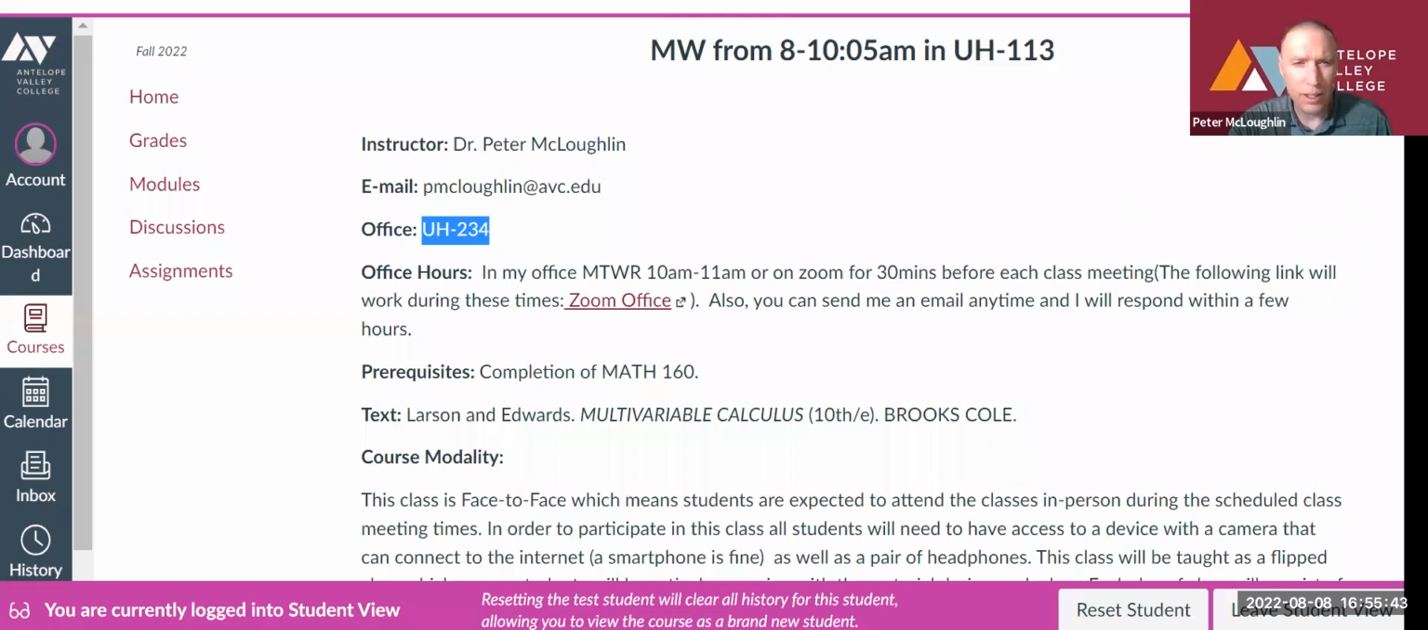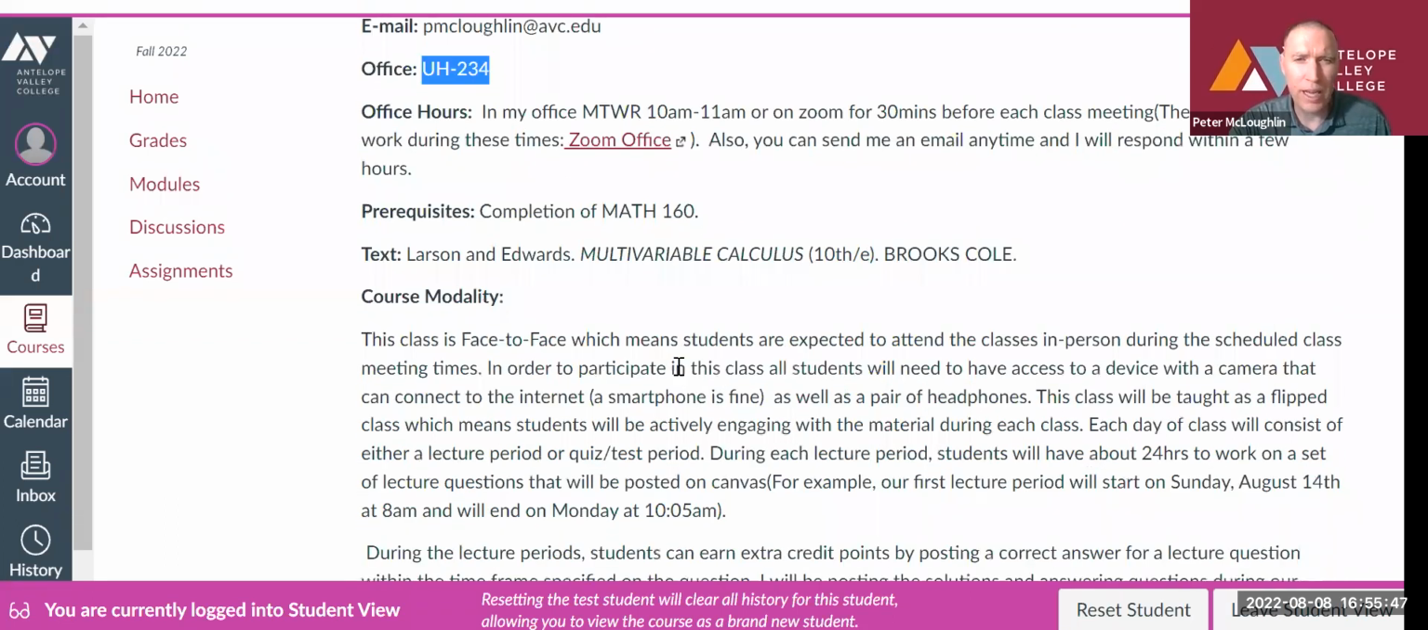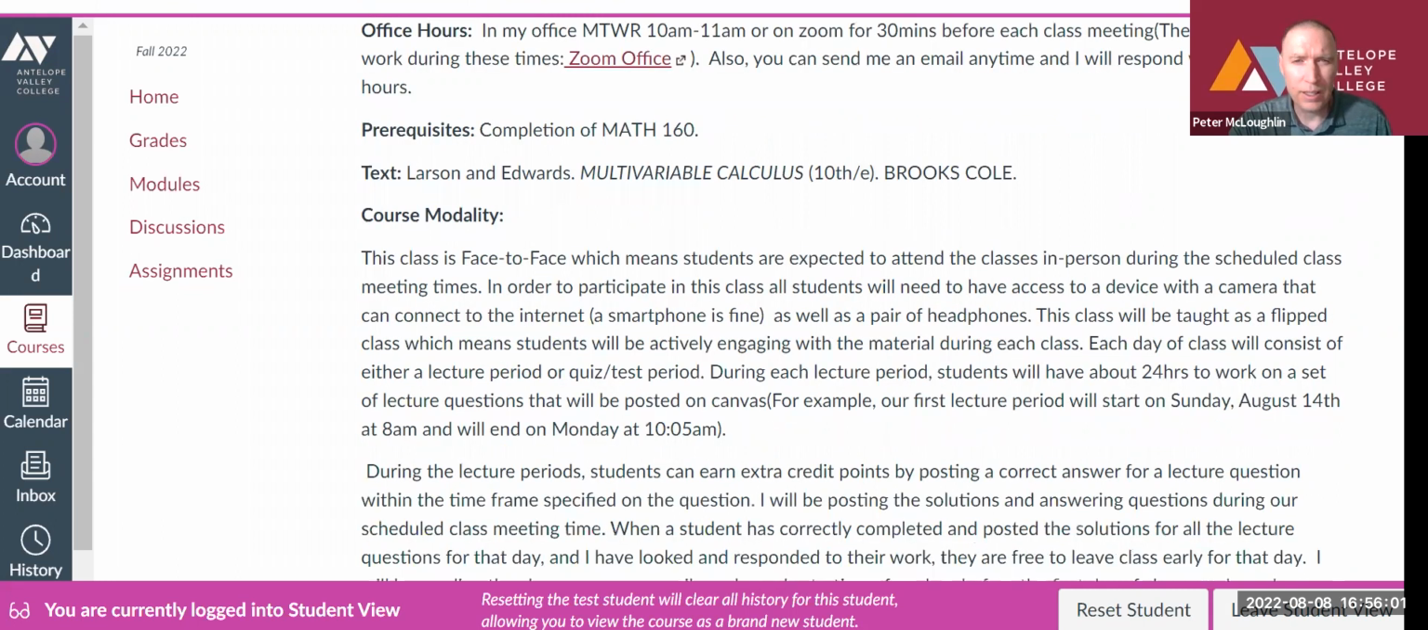Okay. Prerequisite Math 160. Okay. Textbook Larson and Edwards, Multivariable Calculus, 10th edition. You can use an earlier edition. You can use 8th or 9th or the 11th edition if you want. That's fine with me.